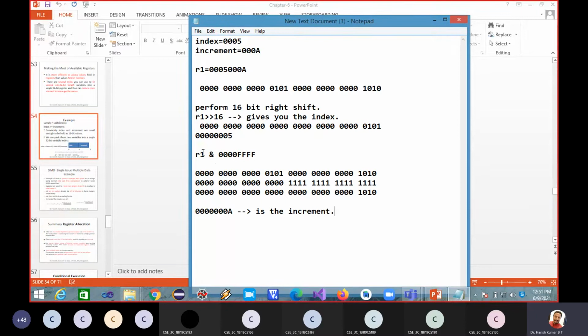By ANDing the content of the register R1 with 0x0000FFFF, because I want this complete higher 16 bits of data to get masked, and I want the same value which is present inside the lower 16-bit value to be present after the operation. That is the reason we are writing it as FFFF. So I guess you people understood this.